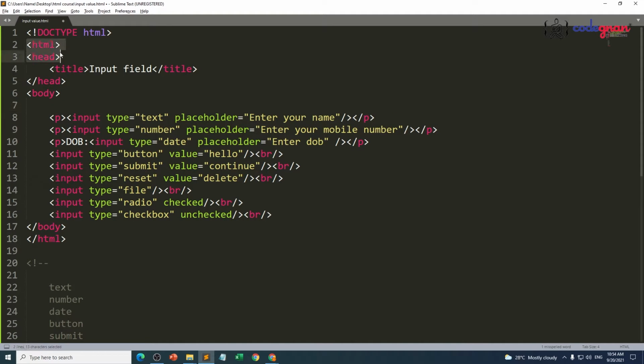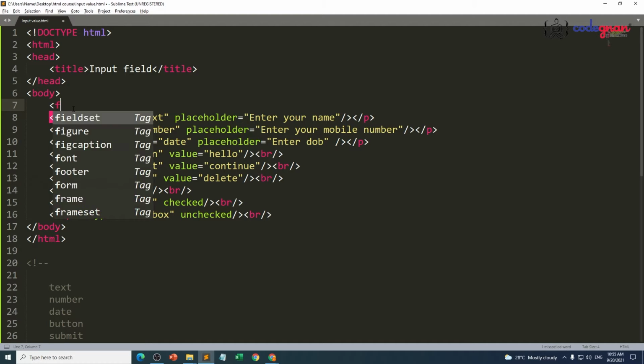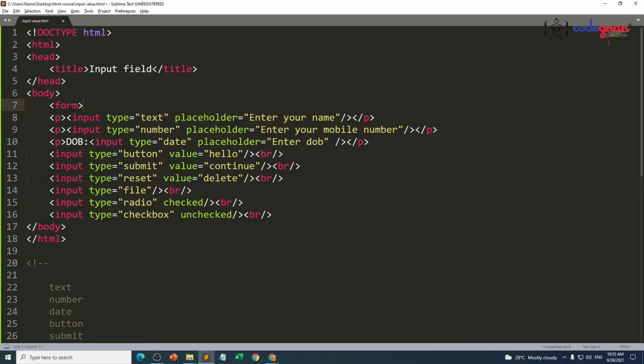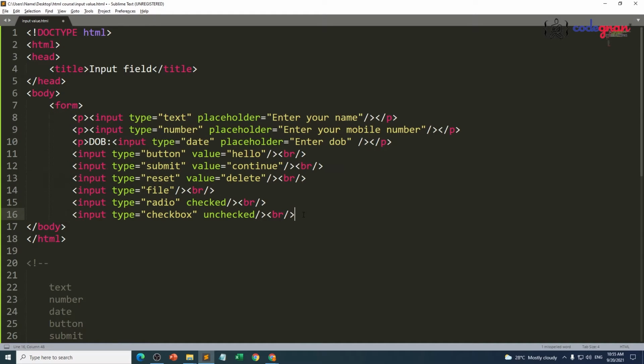In HTML also, you don't need to select a particular head separately, or a body separately in two different applications. Simply in a file itself, you can write all the content. In the same way, form is also going to make each and every element its child element. Ctrl+S, I'm saving my code.